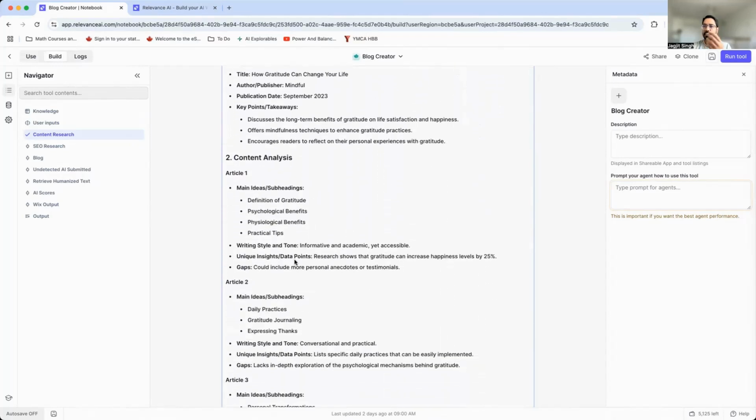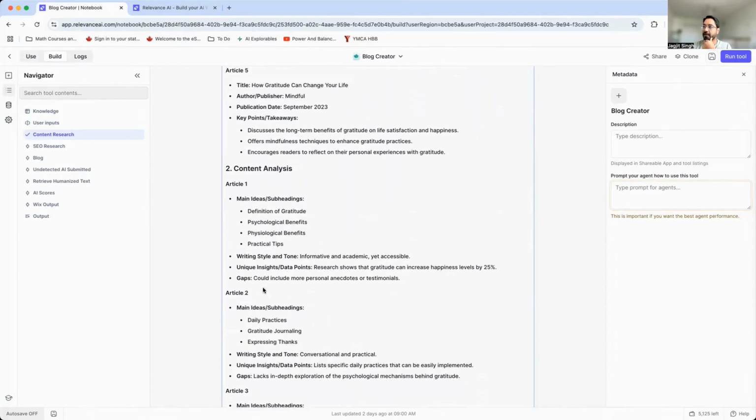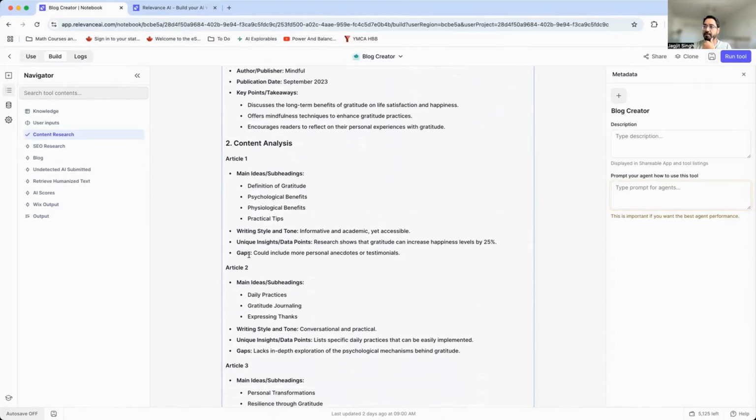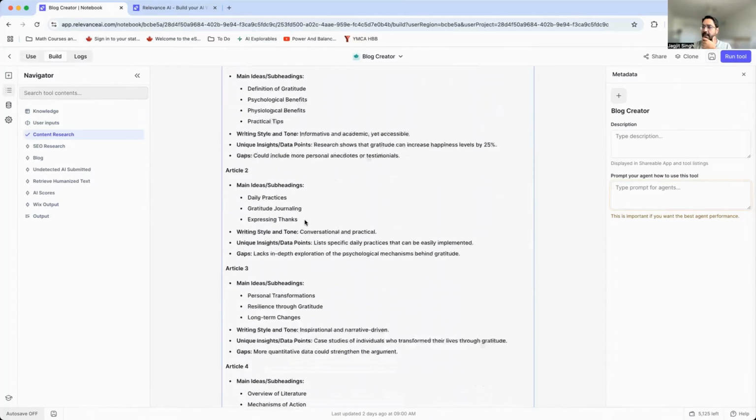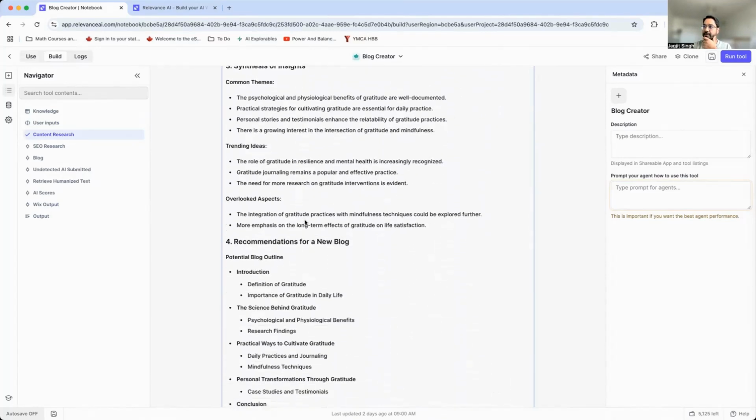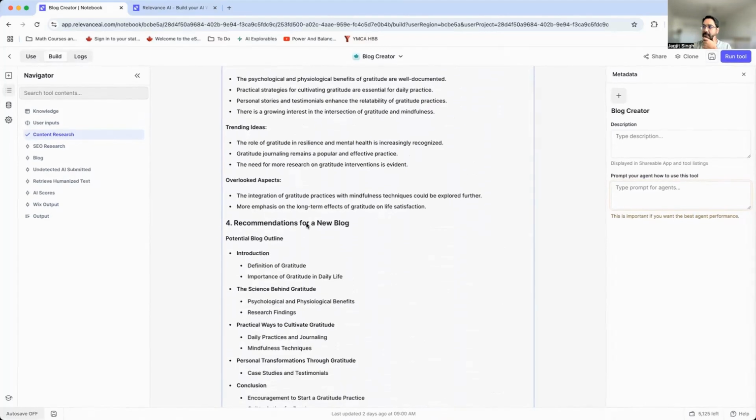And then on top of that, based on my prompt, I also want an analysis for each of these articles. What is the writing style and tone? What are the main ideas and subheadings in these articles? Give me some unique insights and some gaps that you have observed in these articles, which we could possibly use to write our own blog, right? So basically, this is the research that we have, and it gives you a very detailed output here.